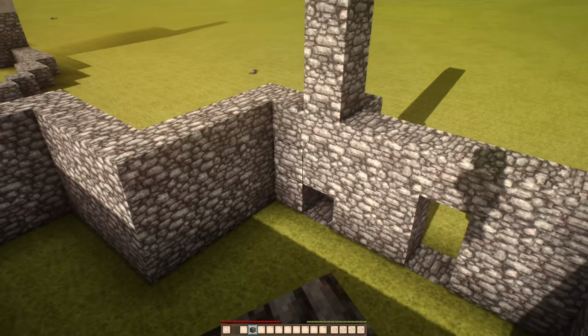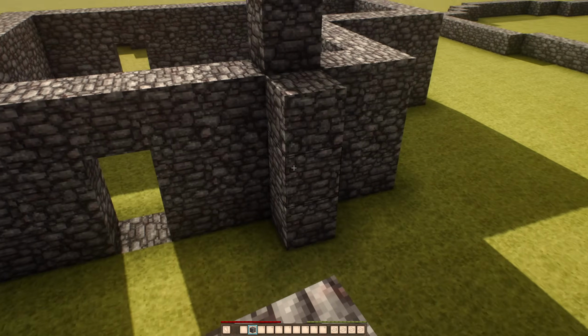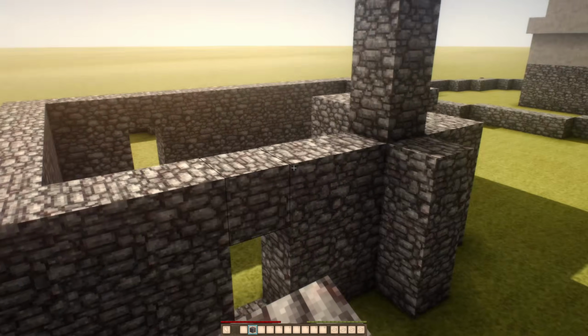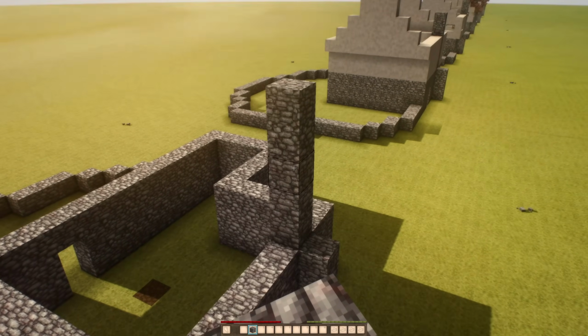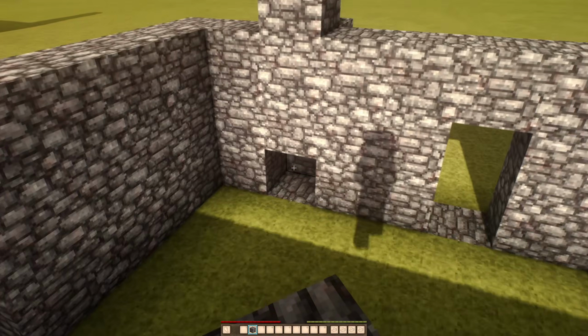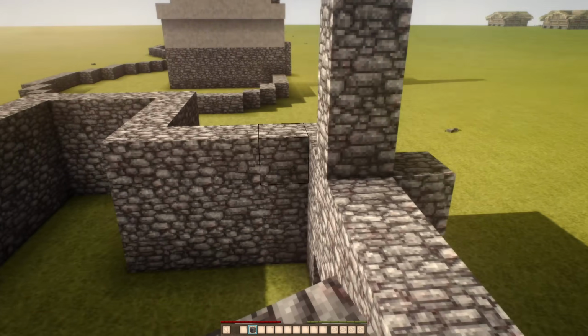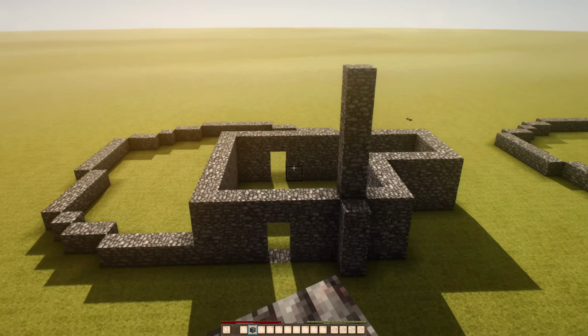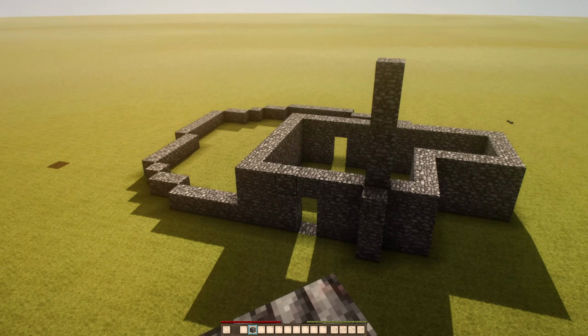This little section here is the chimney. All it is is a single row of blocks there, and then you go up 5 blocks. And then you break out this little hole on the inside, and that's where your fireplace is going to go. So yeah, that is the first step.